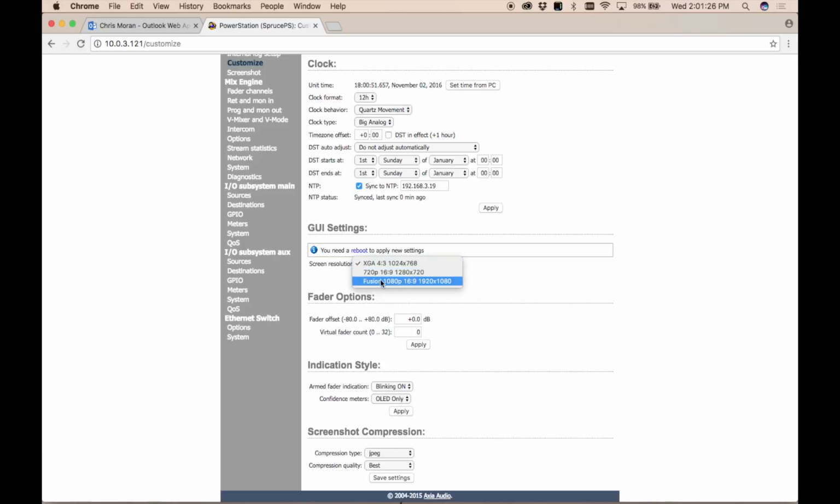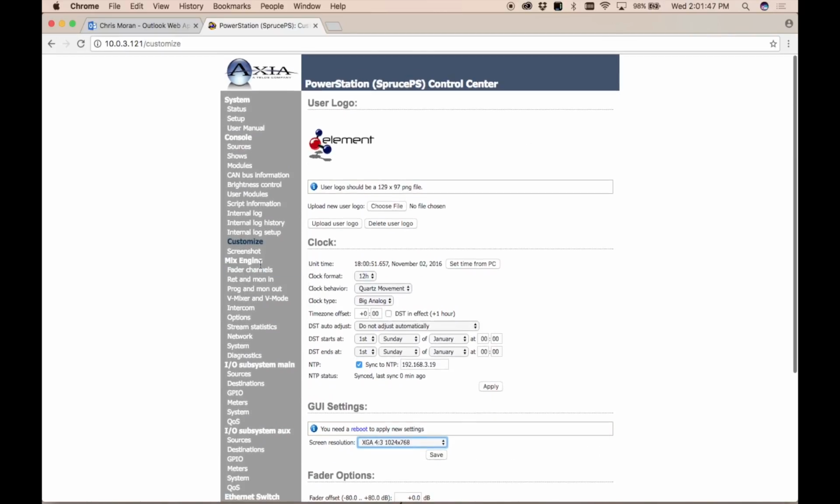If you're using Fusion console, you'll have a different option for a different screen if you have a widescreen monitor. And it's very cool. Currently it's set to the default, which you'll see when we get to the screenshot here in a second. And then some various fader options and other customization options at the bottom of that screen.